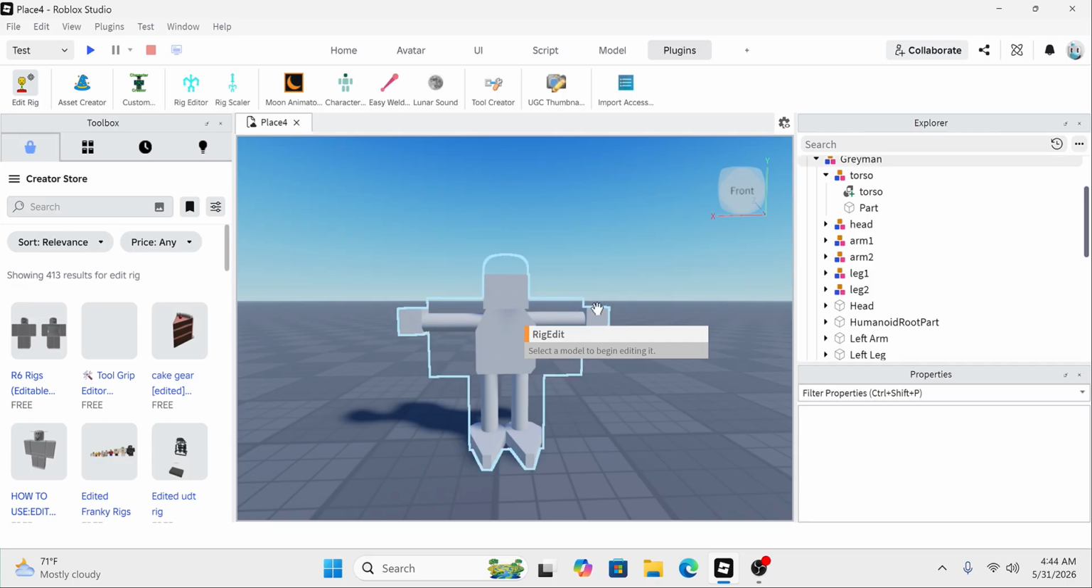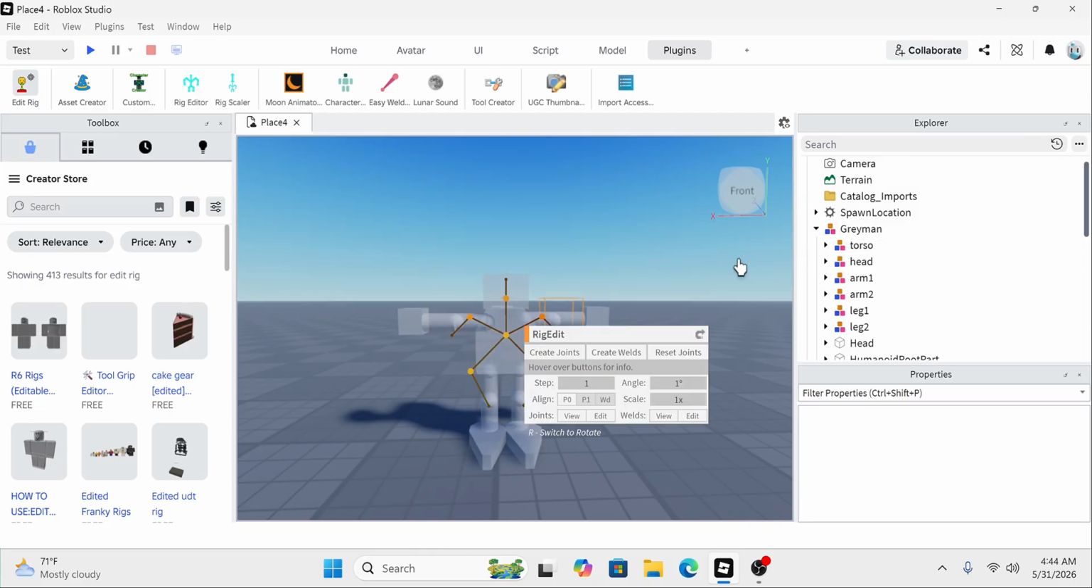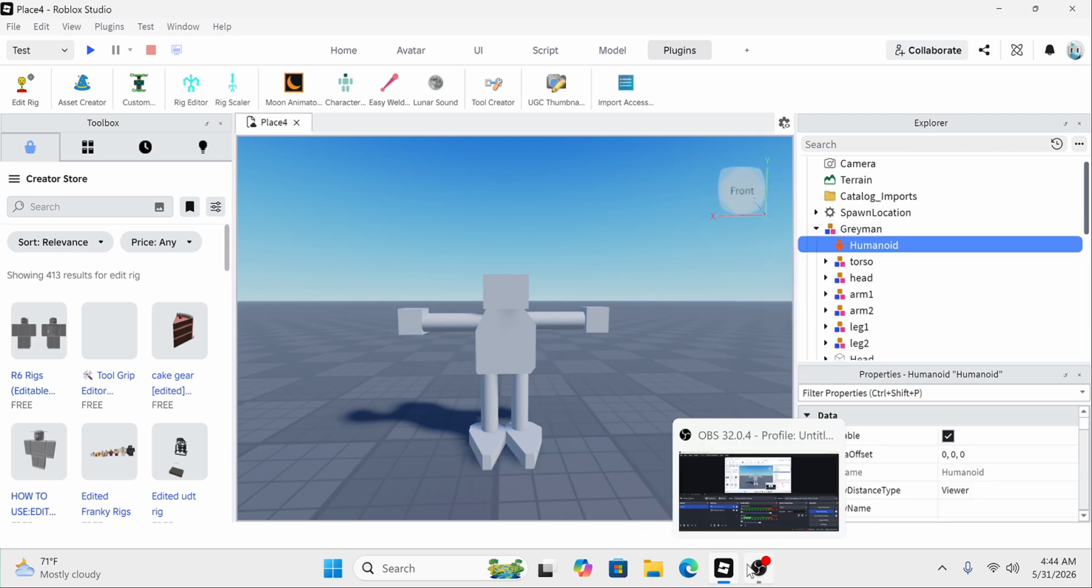So we will select this. But one big problem is, yes, you can click on it before, but if you want to actually turn it into a character, make sure to add a humanoid. Sorry about any background noise. Let me quickly do this.